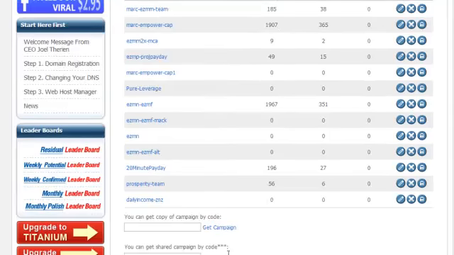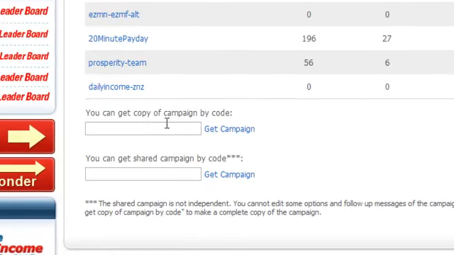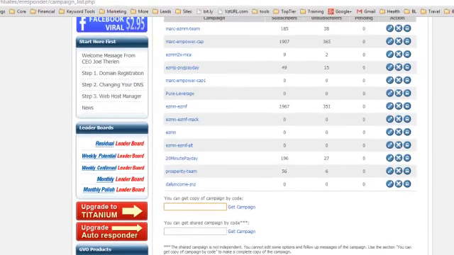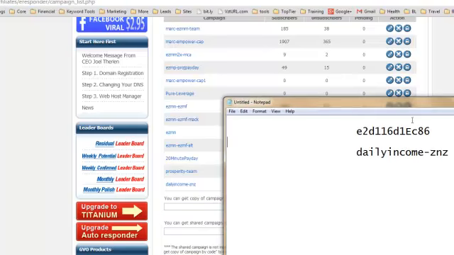But you'll see 2 little boxes. One of them is going to say get a copy of the campaign by code, or you can get a shared campaign. Okay, we're going to use the first box here. And so what we're going to do is on this same page of the back office where you're seeing this video, you should see a box and a link down below that has a share code for the campaign in there. And I'm just going to pop this little text file up here. And it should look something like this.